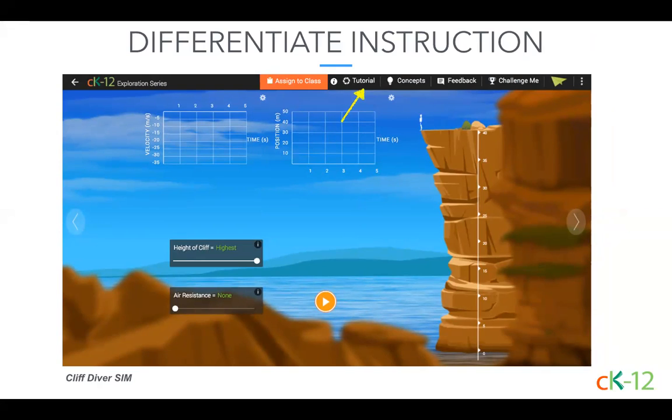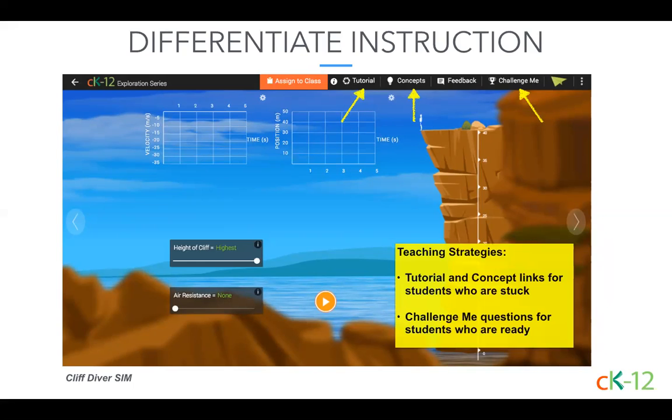It opens to a 3-minute YouTube video screencast, and it carefully details how the simulation works. I made all those 100 videos, so I hope that you will check them out. In addition, there's always a link available to concepts that highlight the relevant material in the CK-12 website. And for students who are up for a challenge, the Challenge Me questions provide a few related deep thinking, open-ended questions. So really in this one interactive environment, students who are struggling are supported, students who are ready to move on are challenged, and all students are prompted to be curious and have fun.